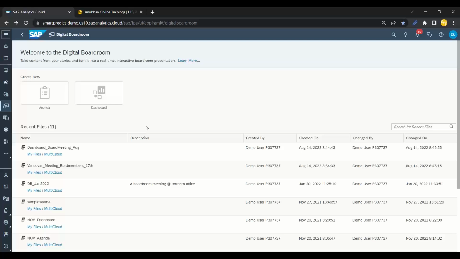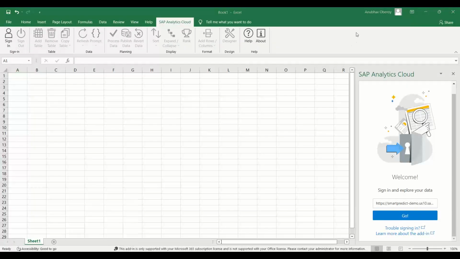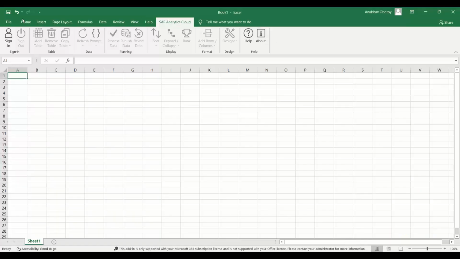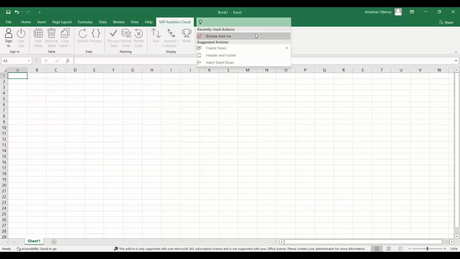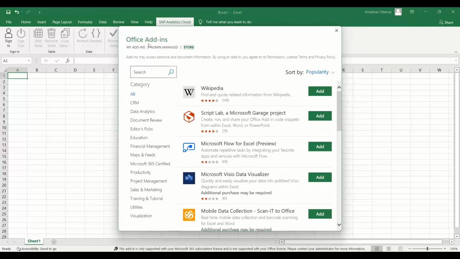Thank you, sir. Okay, so before we continue, everyone please go ahead today after the class when you're practicing and install this Microsoft Office add-in, the Analytics Cloud add-in, to your Microsoft Office Excel. So how do you get it? Just go to your Excel file or open any Excel and search here for Microsoft add-in store, and you will go to the Office add-in store and search here for SAP Analytics Cloud.